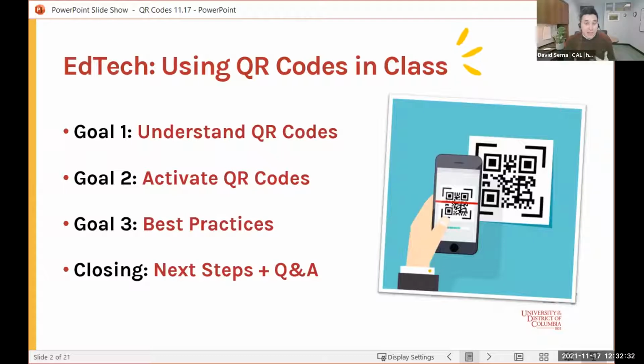Number two, I'll talk about activating QR codes. I'll give you a quick rundown of how to create a QR code, how to download it, and also how to share it. I'll show you how to do that via a website that I like to use, as well as Chrome, which has a built-in QR code generator that you may not know of.